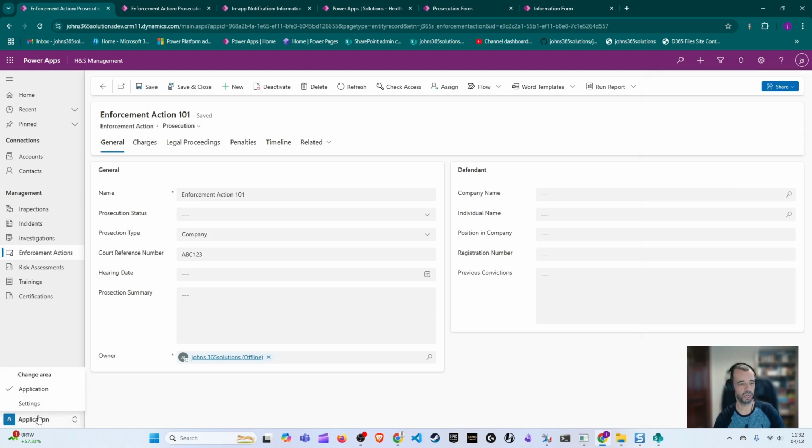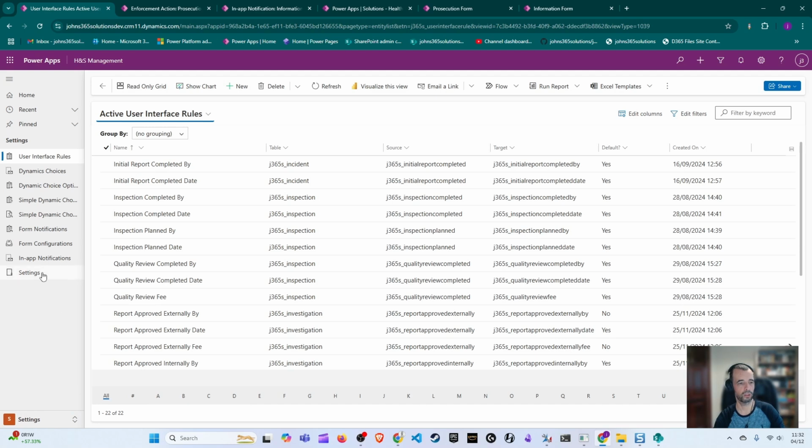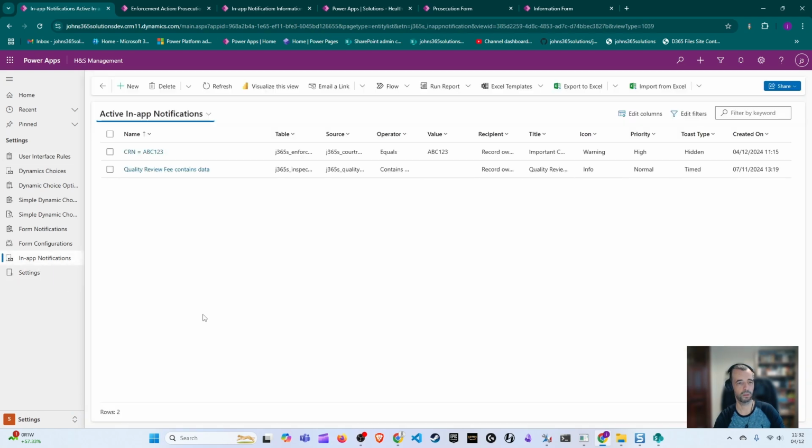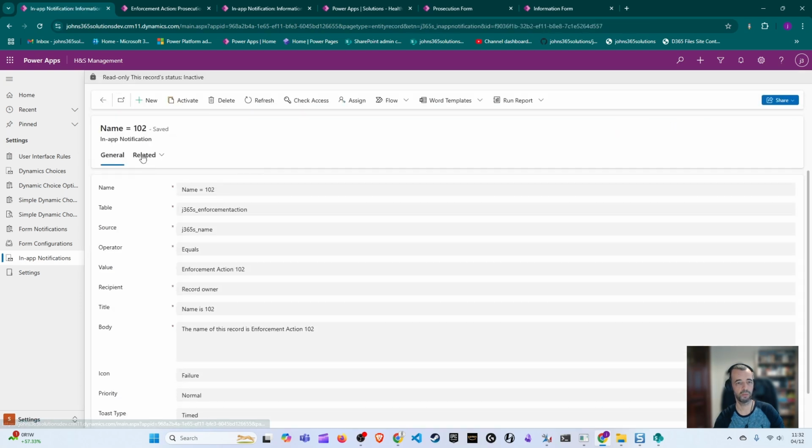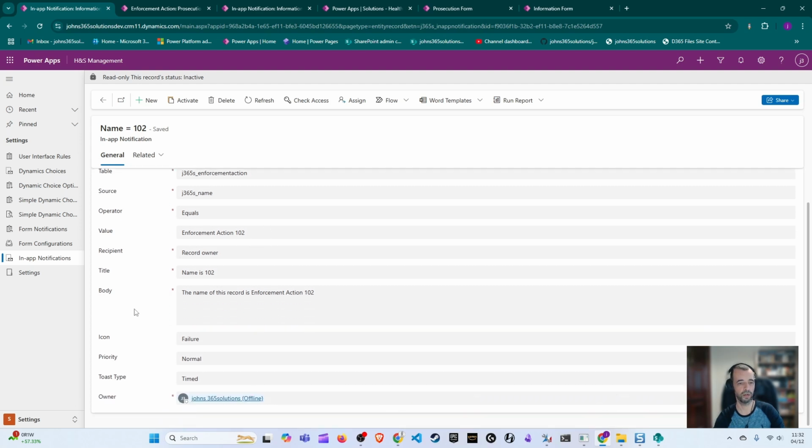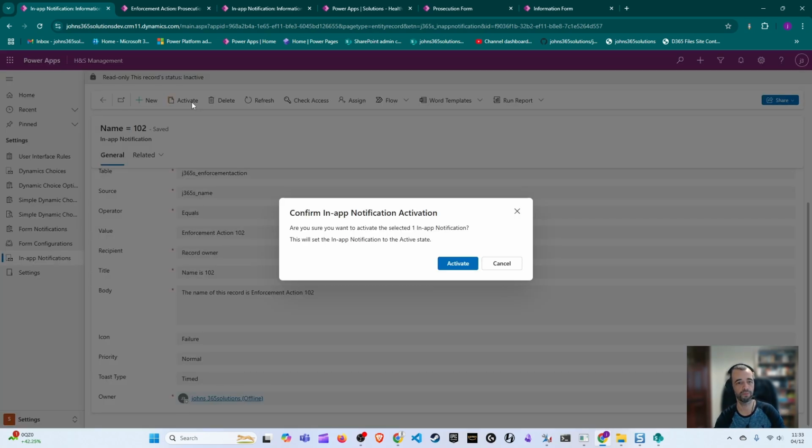Now, what I'm going to do is go back into settings, and I am going to have another one back into inactive. I have another one set up here where I can just change the name to 102 rather than 101, and then that should trigger another notification, this time with a failure icon. The priority should be normal, and this time the toast type is timed. In other words, it should pop up in a little window. So let's activate this one.